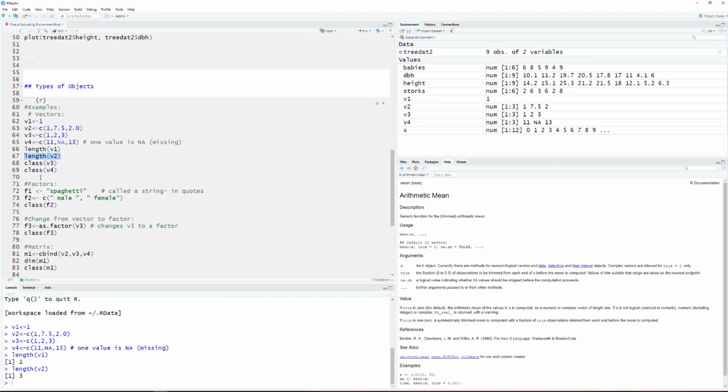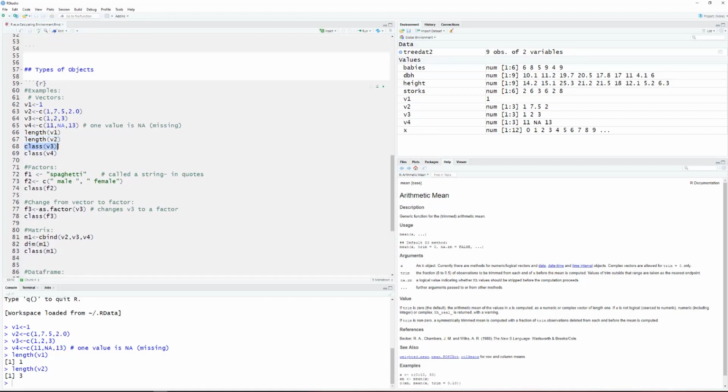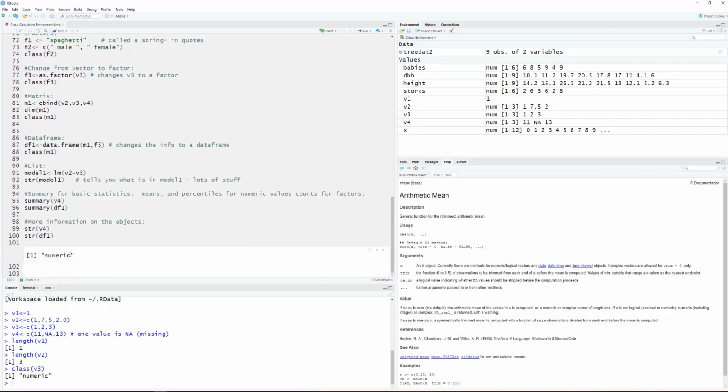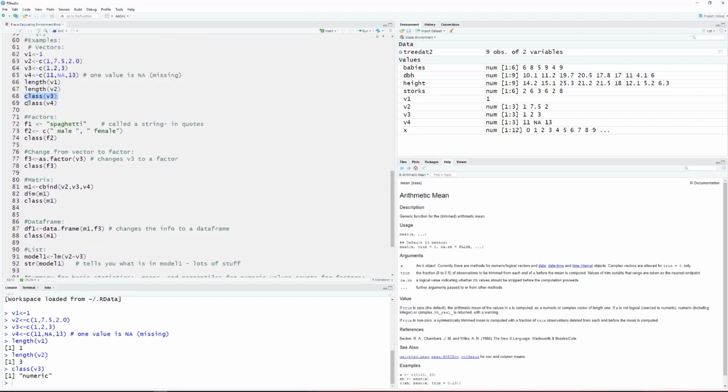And then I said, how about the class of v3? Is it numerical or categorical? Is it a factor? Is it a matrix or data frame? What is it? So, class of v3, it says that we have numerical values.